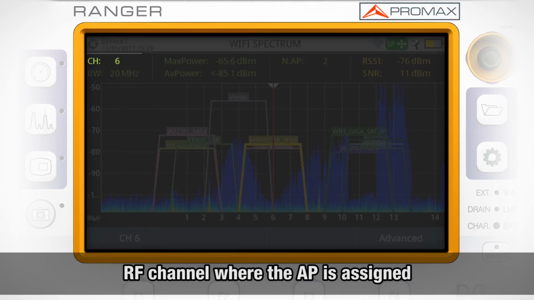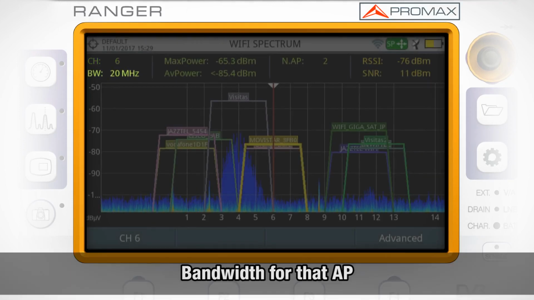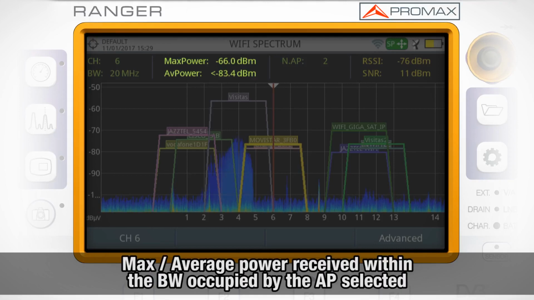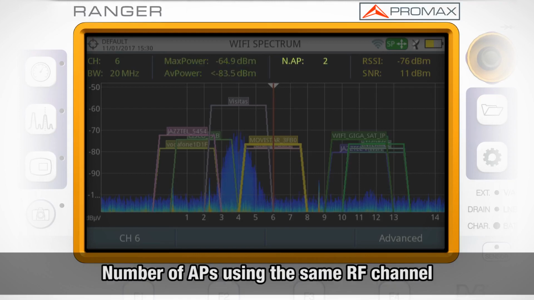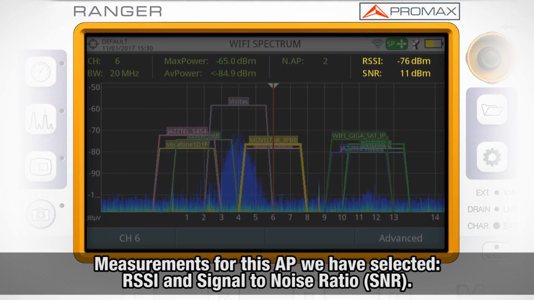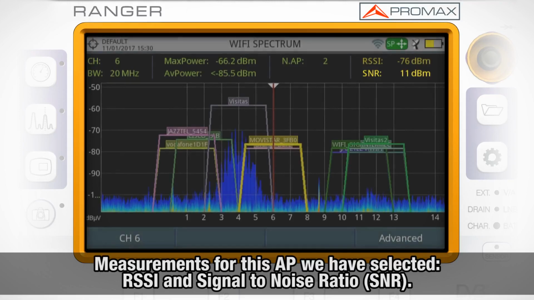On the top of the screen, we can see the RF channel where the access point is assigned, the bandwidth for that access point, the maximum power and average power received within that bandwidth occupied by the access point selected, the number of access points using the same RF channel, and finally, two measurements for the specific access point we have selected: the Received Signal Strength Indicator, RSSI, and the Signal to Noise Ratio, SNR.